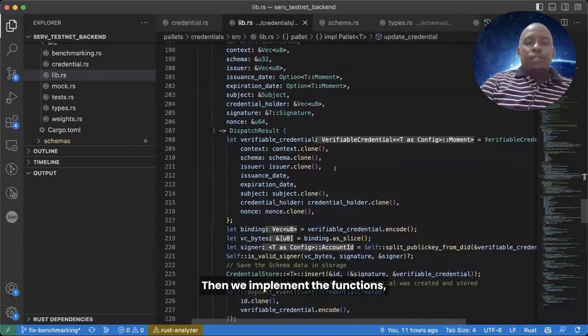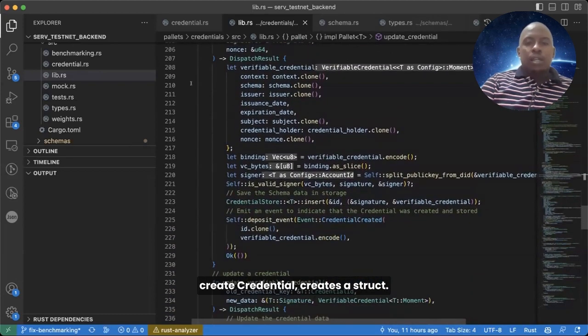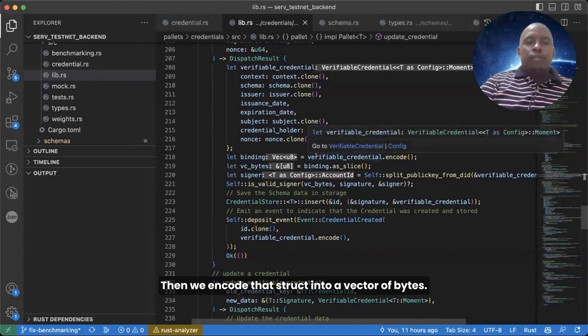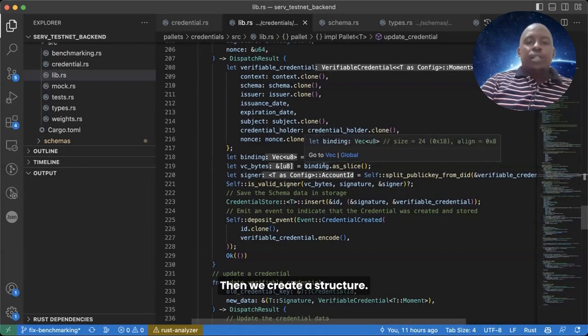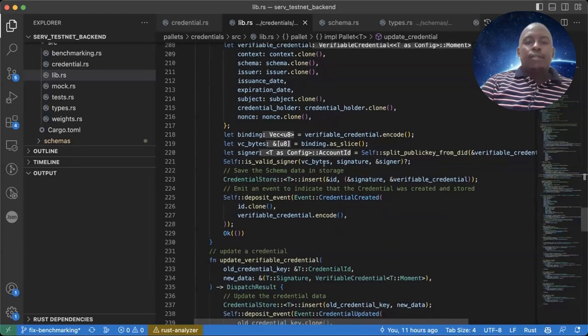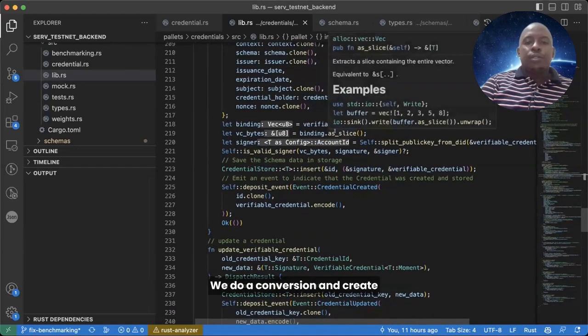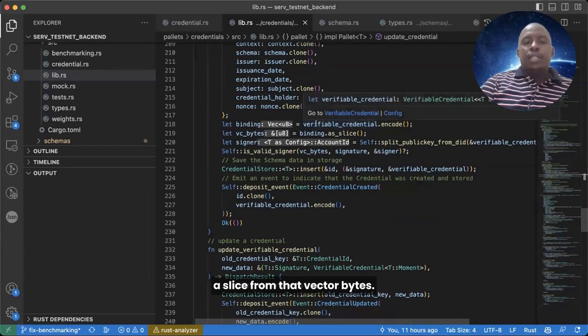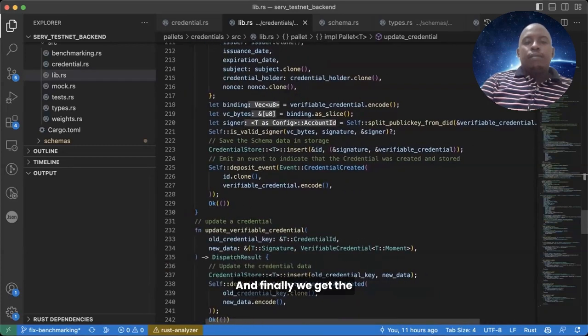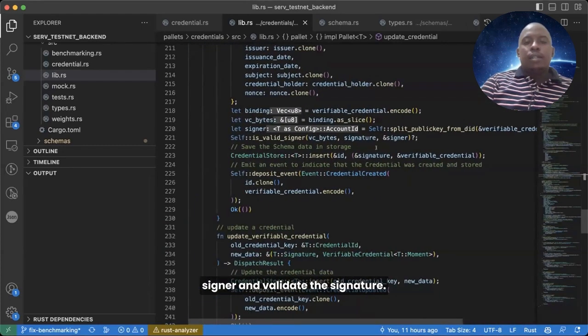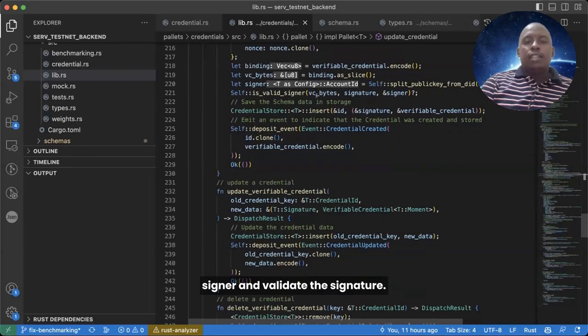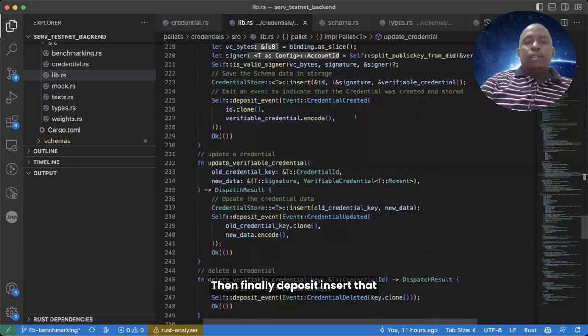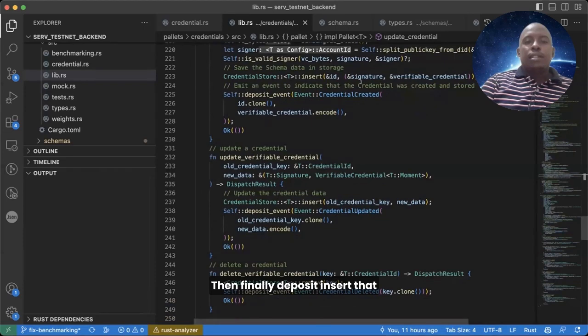Then we implement the functions. Create credential creates a struct. Then we encode that struct into a vector of bytes. We do a conversion and create a slice from that vector of bytes. And finally, we get the signer and validate the signature. Then finally insert that credential into the credential store.